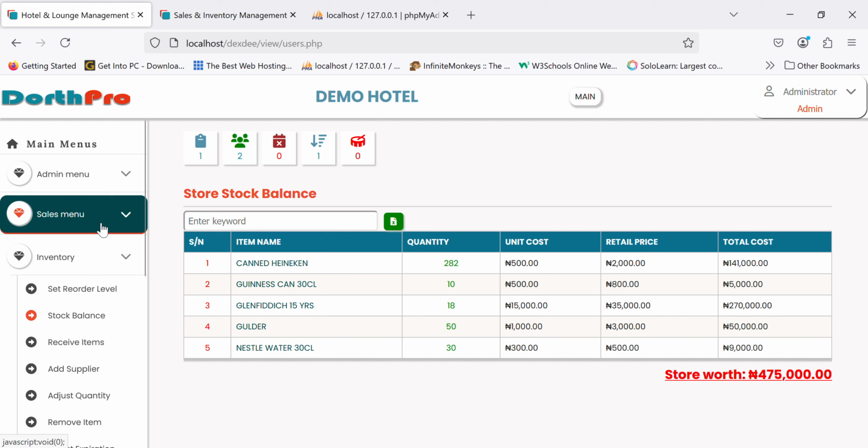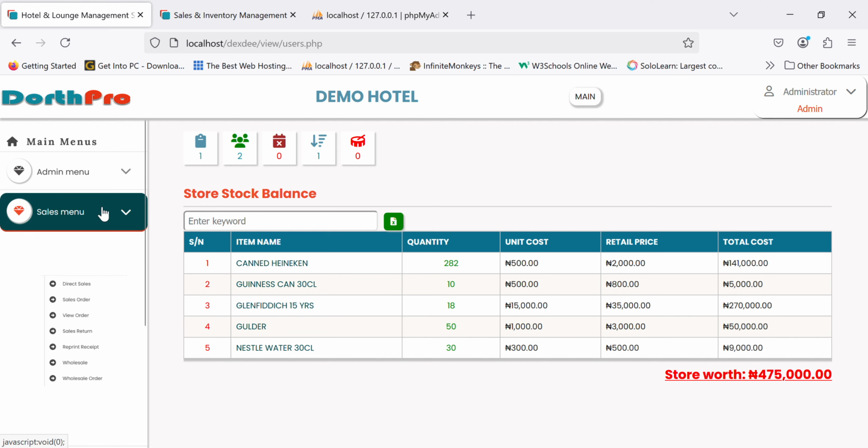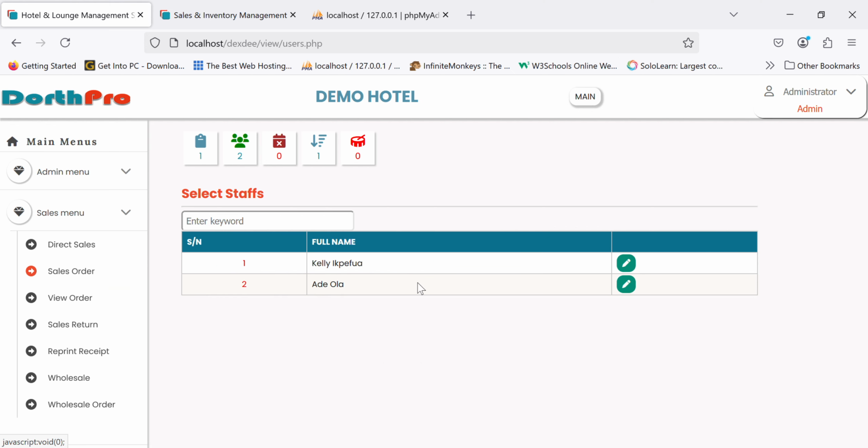So let's go back to the sales. On the sales menu, if you click on sales menu, click on sales order. So you have to click the person that is making the order. You have to select which cashier, which sales rep is taking this order. So you have to select your name, the name of the sales rep.